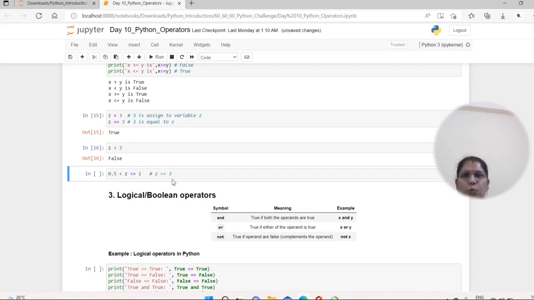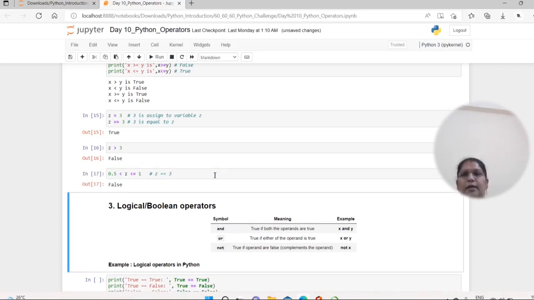Okay, and with that, when we make this execution, we would get false, because z is equivalent to 3, so it is not less than or equal to 1. So it just makes the comparison chained, as in mathematics. And see here, dear friends, this would be the expected behavior in Python, but not in other languages like C or C++.